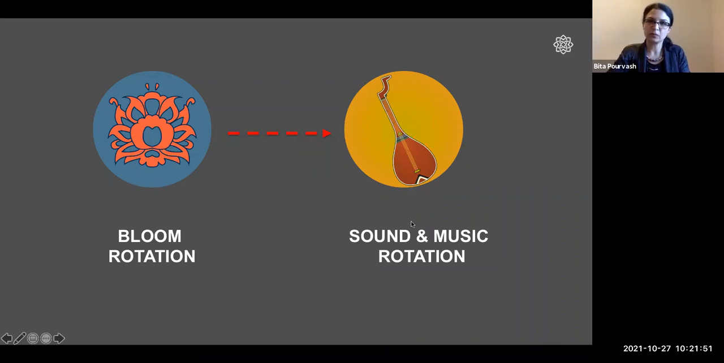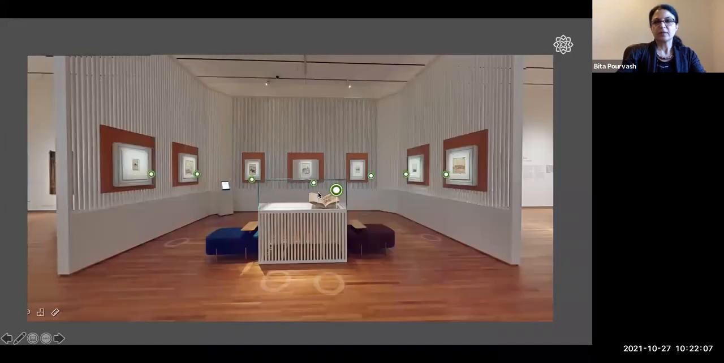And this one, that we're going to start rotating in 2 weeks, takes around a week and a half to complete the rotation. So by mid-November, we hope to have this whole new installation installed. It's about sound and music. And so let's look a little bit closer at what exactly we mean when we say rotation.